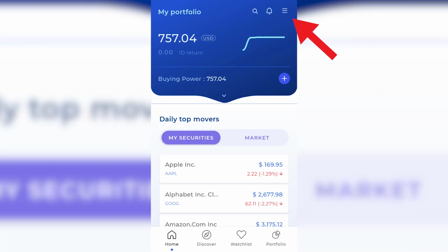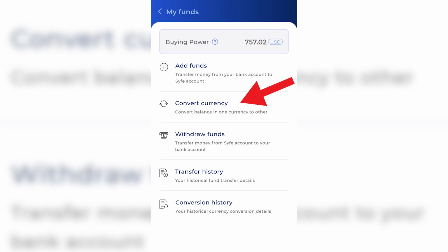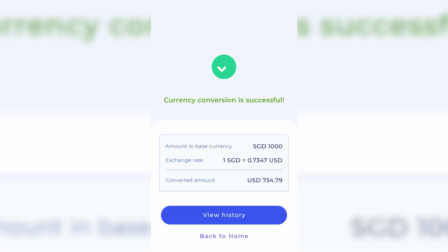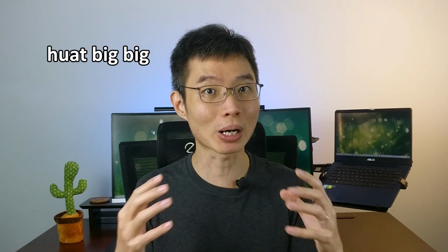Next, I will quickly show you how to convert your HGD into USD. At the top right, tap on settings button, My Funds, Convert Currency. Then just choose how much you want to convert, then confirm. Okay, now you are ready to buy stocks and what big.